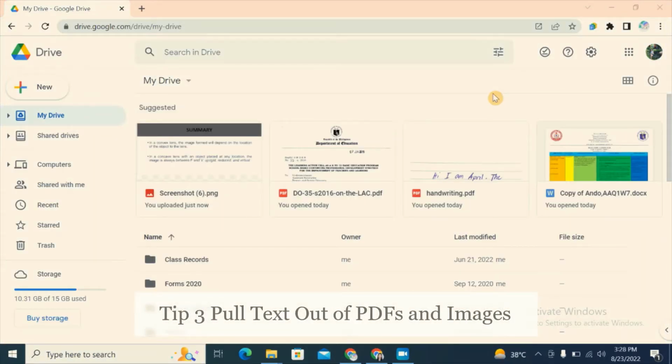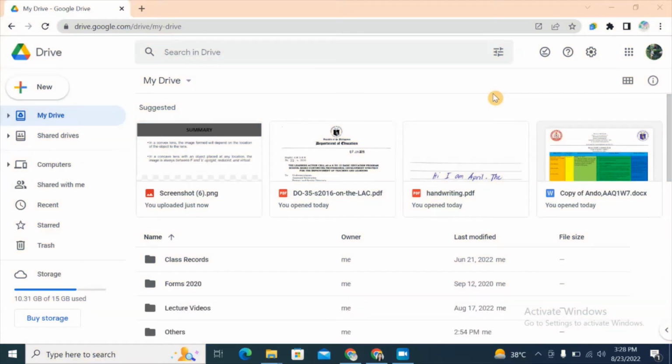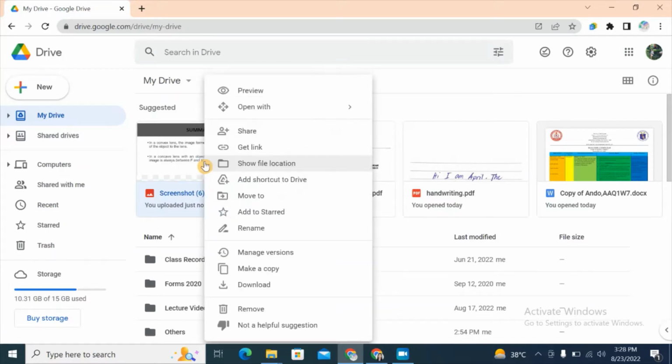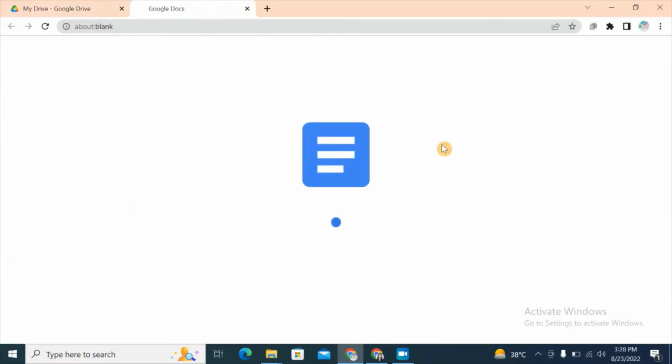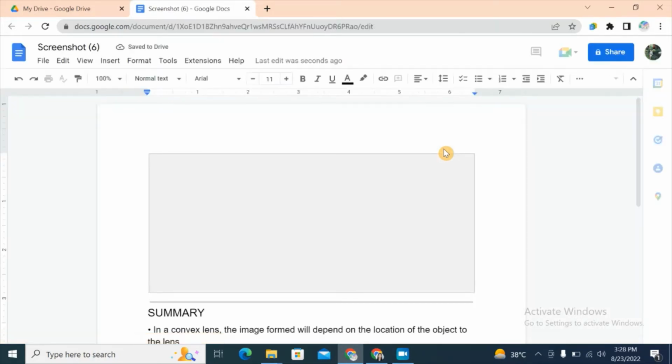Tip number 3 is to pull text out of images and PDFs. It means that we're converting these images or PDFs into an editable Word document. Say for example, this screenshot here. Let us click on this file, right click, and open it with Google Docs. What we're trying to do here is to convert the image into words.